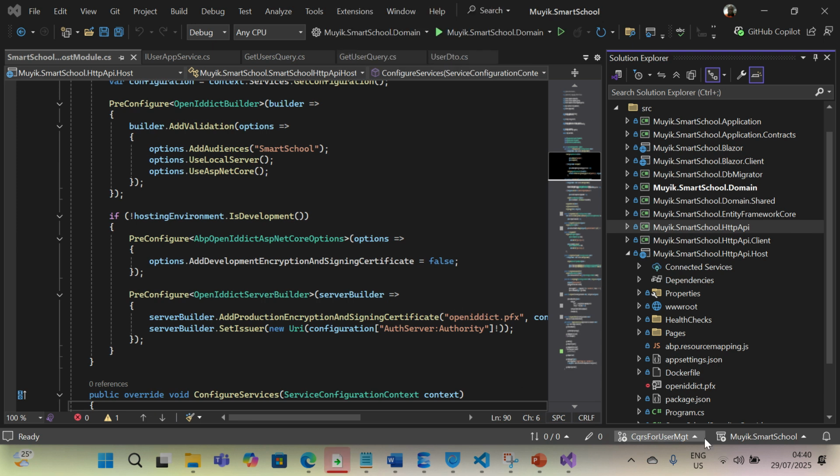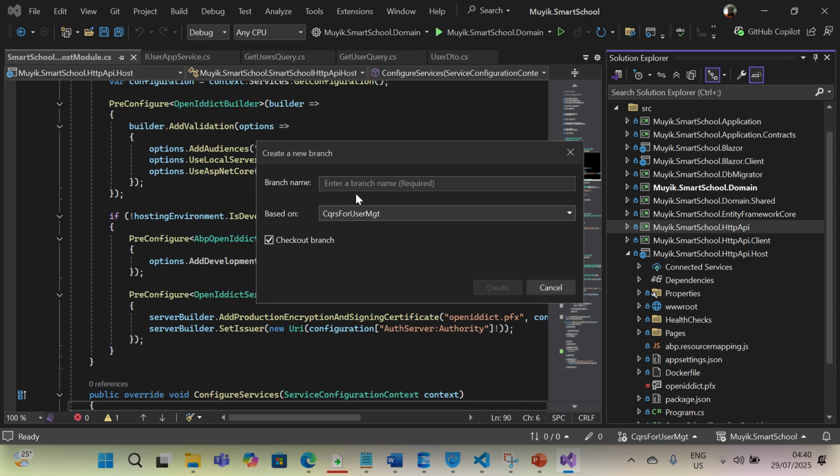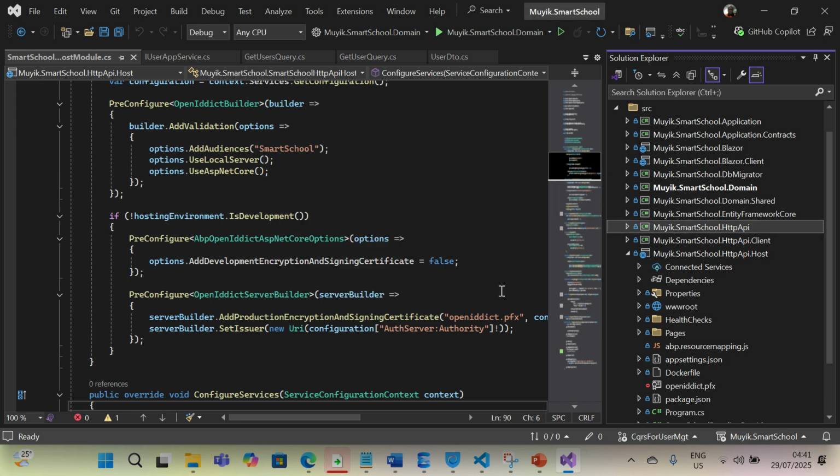So now I'm back to my solution file. I'm going to create a new branch from the CQRS for user management branch. I'm going to call it custom controller for user management. Then I'm going to click create.